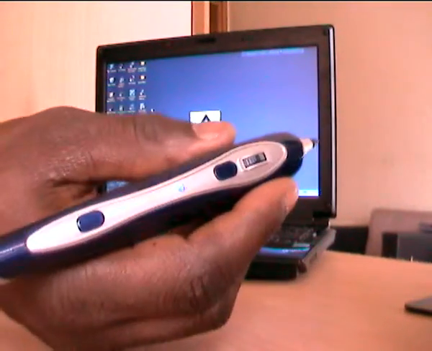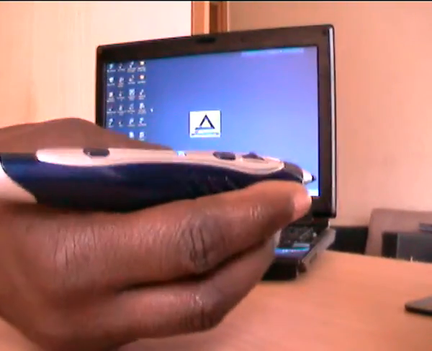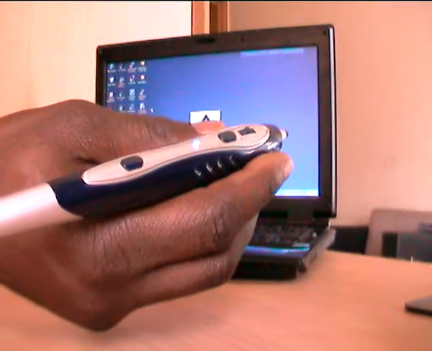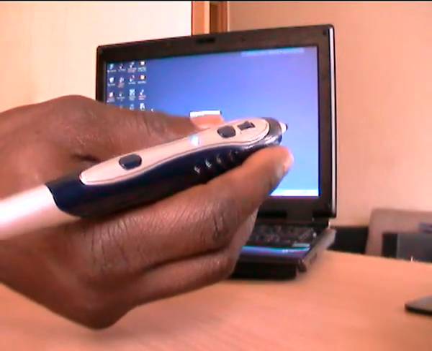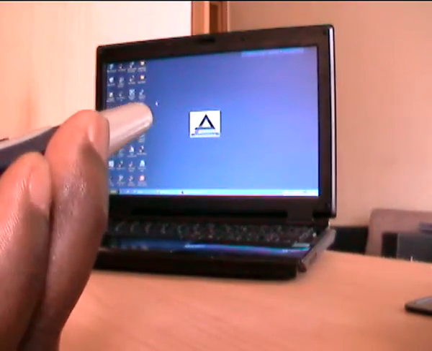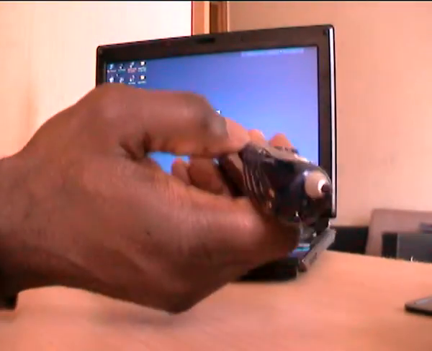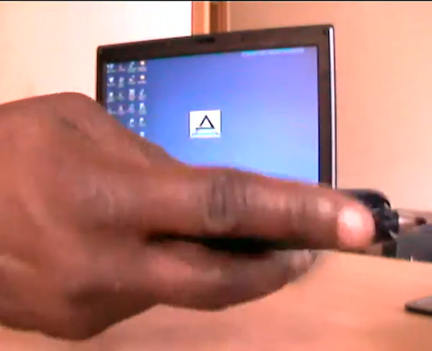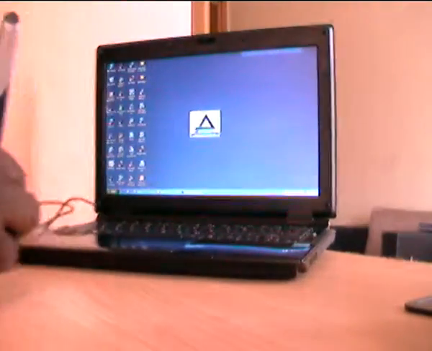Welcome to another introduction and demo of the VirtualScribe, the pen and mouse that replaces your traditional keyboard, mouse, pen, and traditional ink and paper. So this is the VirtualScribe. I'll show you quickly how to use it.